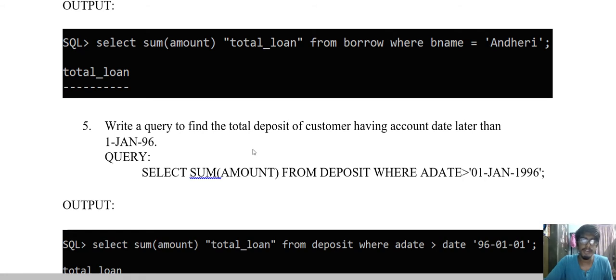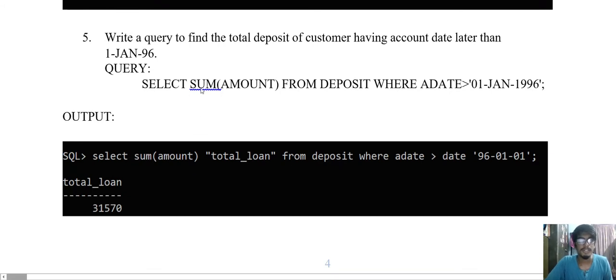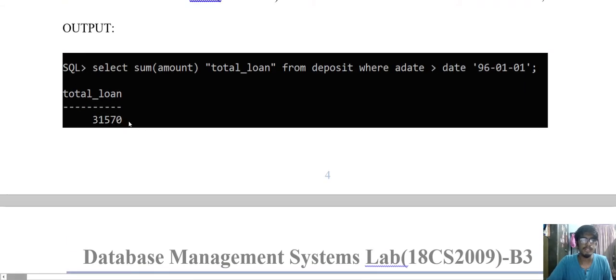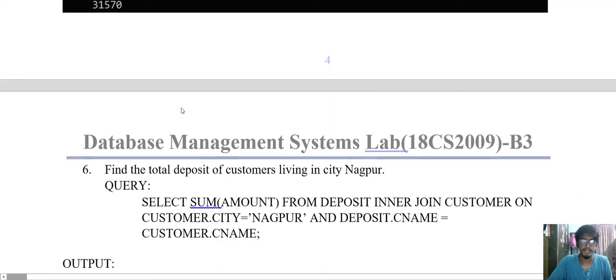Next question is write a query to find the total deposit of customers having account date later than 1st January 1996. So the command is select the sum of amount as total from deposit where A date is greater than the date mentioned above, that is 1996 1st January. 31570 has been displayed as output.